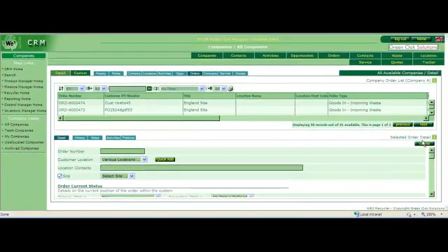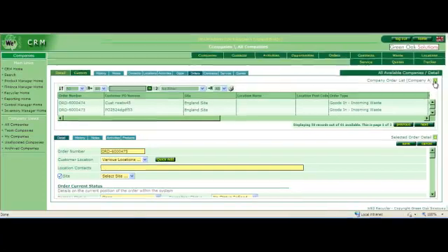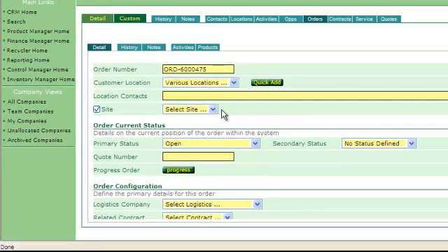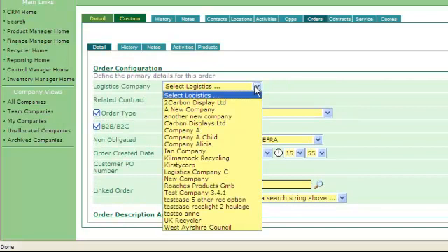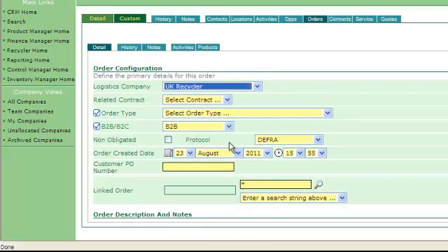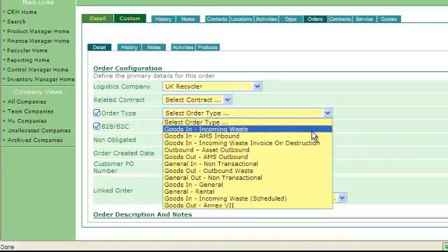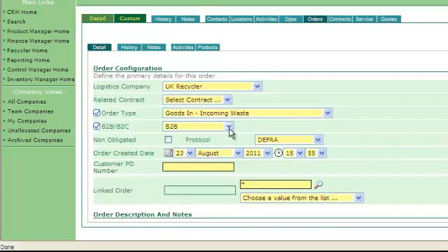and we're now going to click on the create button to create a new collection order. So you can see the system has allocated a unique order number. We're going to select the appropriate site for processing and then we'll fill in some specific order details, including the logistics company. So in this case we'll select UK Recycler. The order type is a goods in inbound waste. And we're going to select B2C for household WEEE.